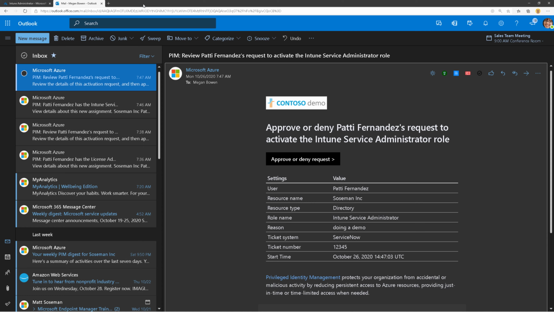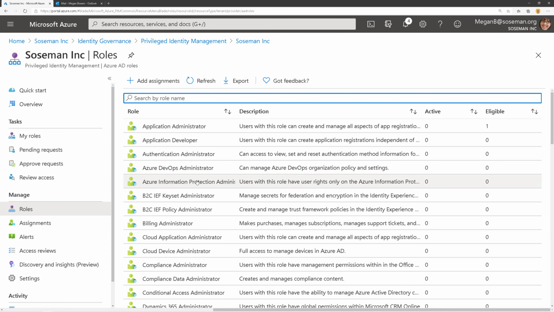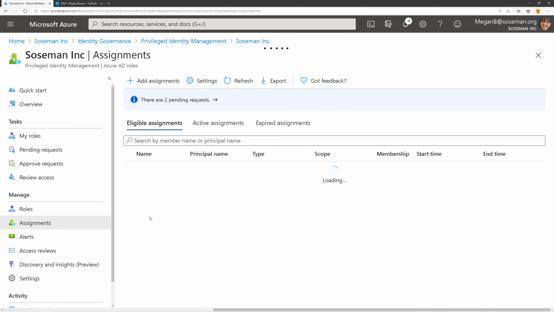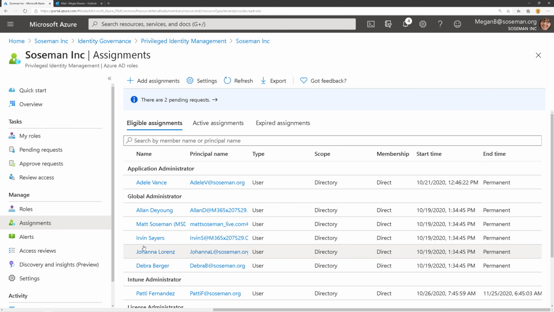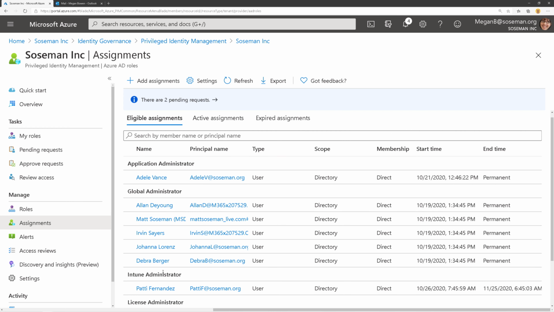So that's really it. When it comes to configuring PIM, there's not a whole lot to it. You just need to make sure you configure your roles appropriately, like I showed you. And then once you configure the role, then you just go ahead and add users that are eligible to be assigned to that role. And here you can see some of my users that I've done that for.